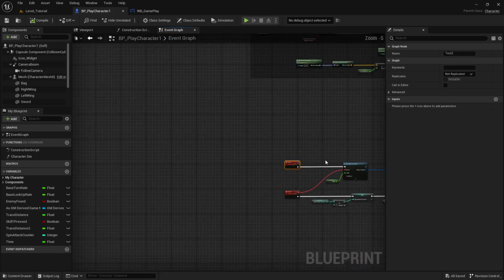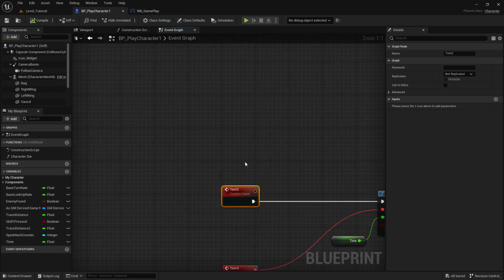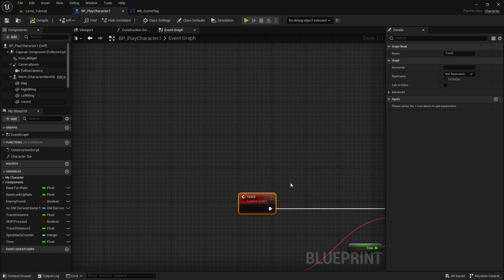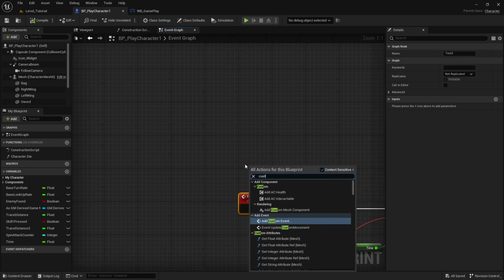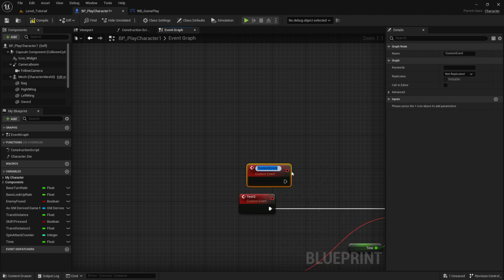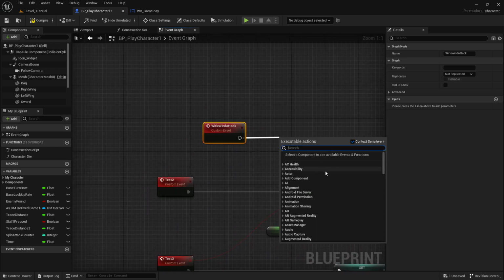That's why I will create something here. We start with a custom event. Test 1, test 2 is a very bad name. So let's right click, custom event, and then you name it better than me. Let's say whirlwind attack, for example. And then you can just go out from here and create this timer.